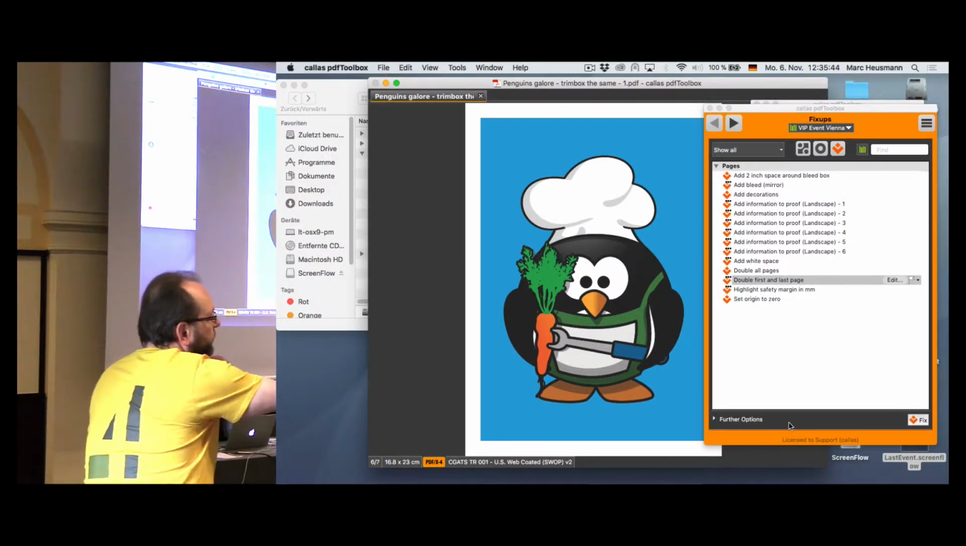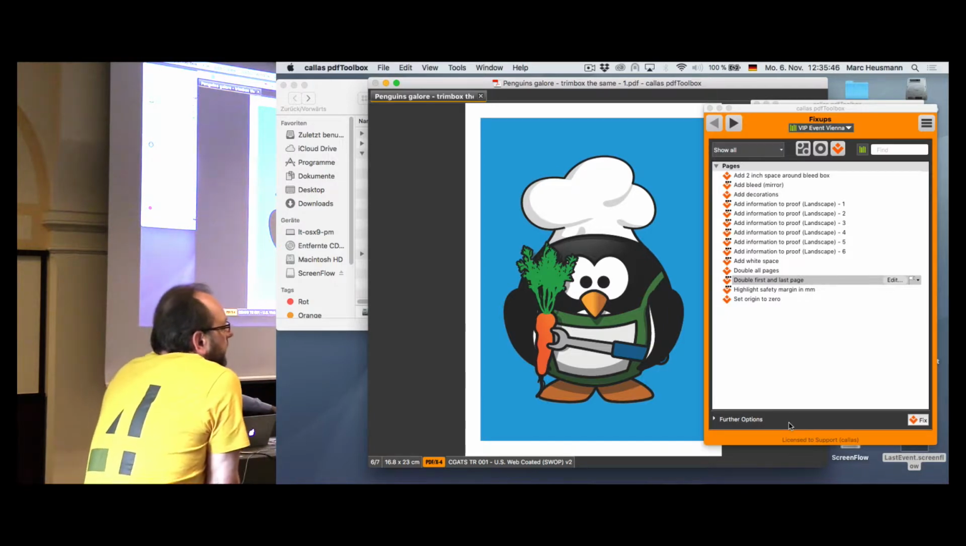We can. With JavaScript, you could. Yes, JavaScript, of course. In the process plan, you could do it with JavaScript, of course.